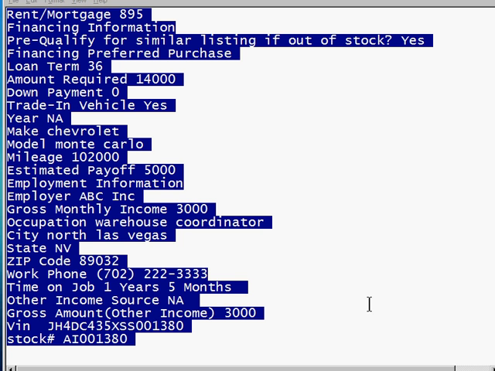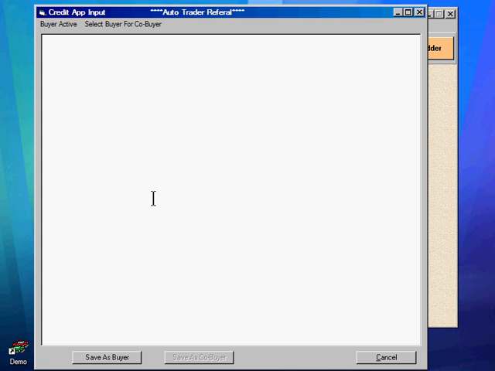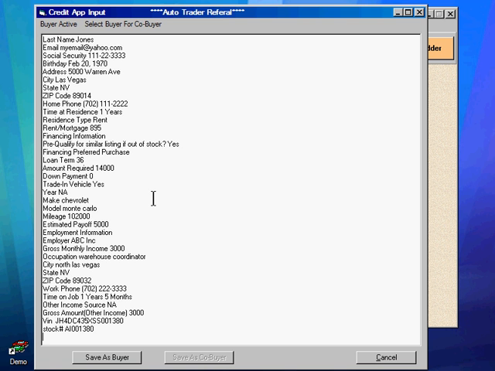This particular data was saved earlier from the AutoTrader referral for this demo. Now that we have highlighted the data, let's press Control C, as in Charlie, to copy the data to the clipboard. Now press Control V, as in Victor, to paste the data into the credit app input. Now click on Save as Buyer, and all information will be imported into the credit application, including the VIN and stock number to identify the vehicle for this particular referral.